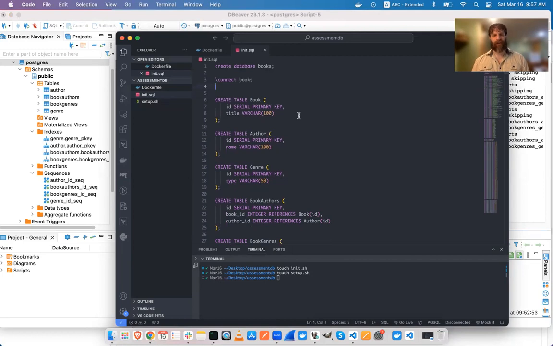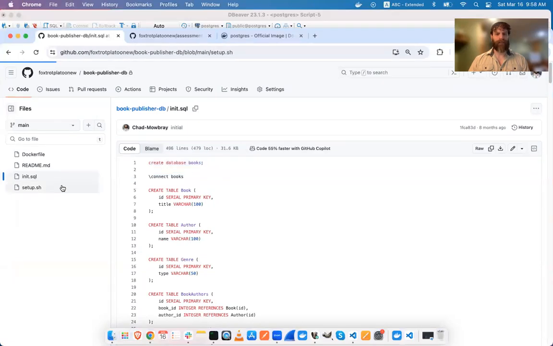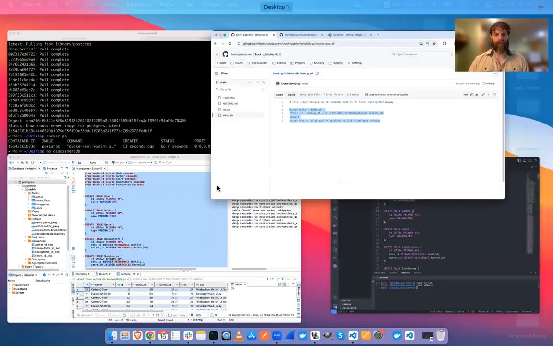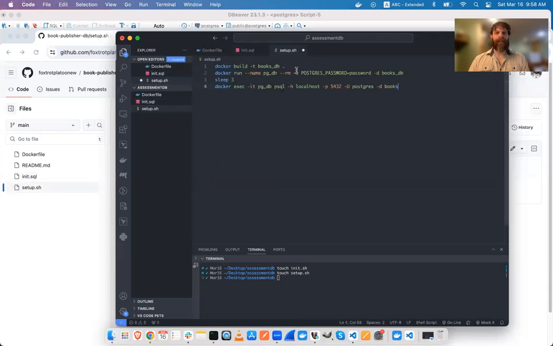And hopefully, if we did everything right, this should just work. And if it doesn't, we'll have to debug and go back to using dbeaver or some other tool, make tweaks, and then try it again here. Okay, so we have the init.sql, and now we have this setup.sh script, which is, again, just a convenience. You could run all these commands individually by hand, but this will make everyone's life easier.